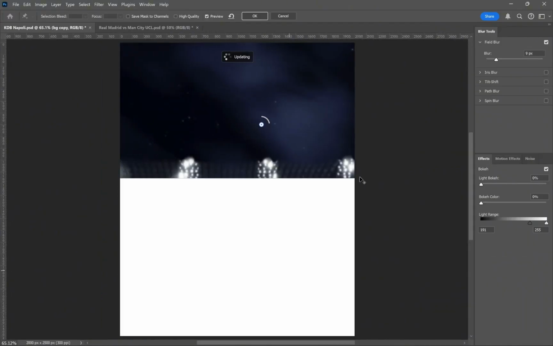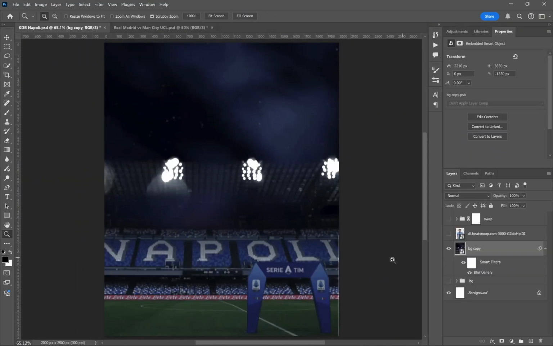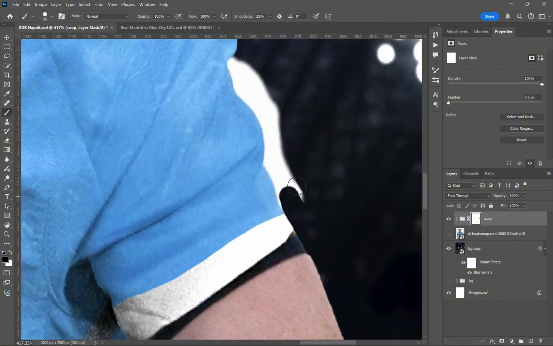I applied field blur to make the background slightly out of focus and create depth of field, just like it would be in a real photo where the player is the main subject.